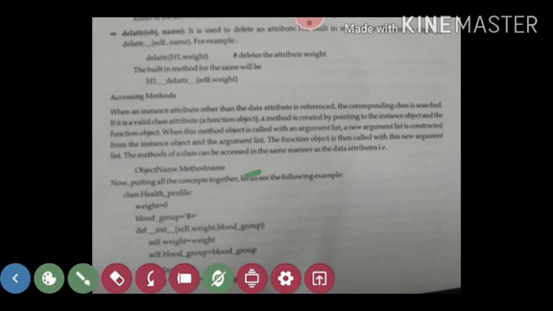Now putting all the concepts together, let us see the following example. Class HealthProfile, weight = 0, blood_group = 'P positive'. Then the initialization: def __init__(self, weight, blood_group): self.weight = weight, self.blood_group = blood_group. Then display: print weight, self.display.